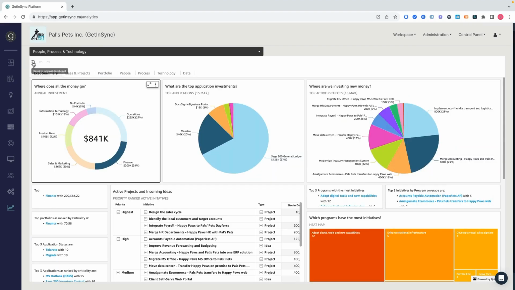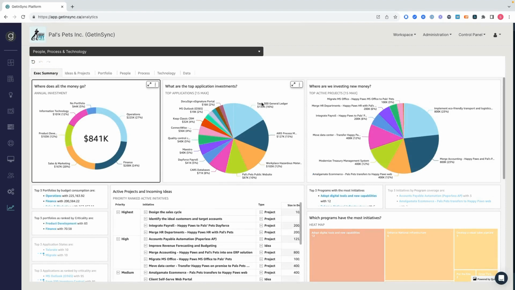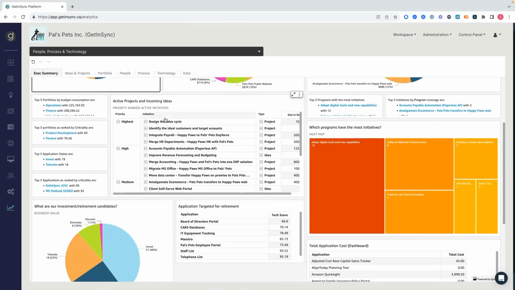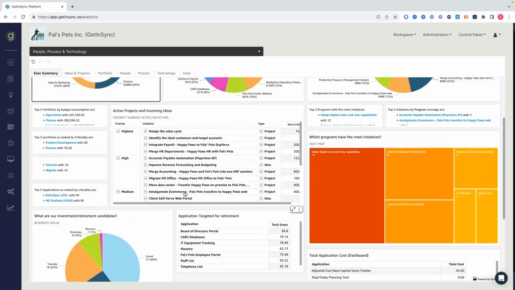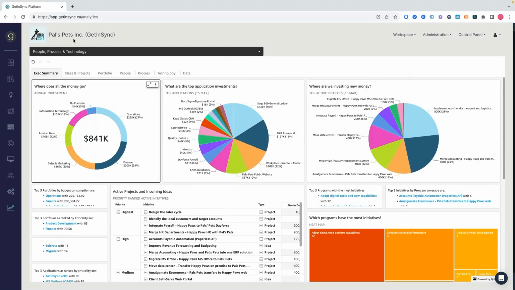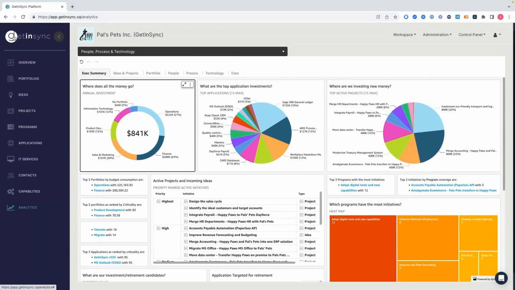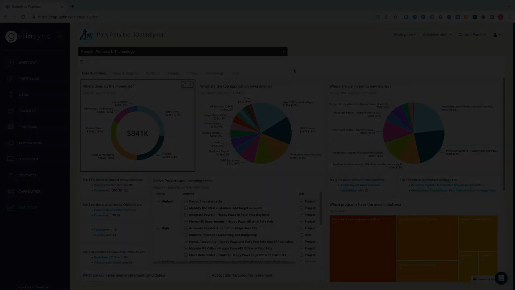With GetInSync, Rob and his team at Pals Pets gained the insights they needed to make informed IT investment decisions. No longer were costs hidden or investments made in the dark. Every dollar spent was accounted for, ensuring maximum ROI for Pals Pets. So there you have it, a comprehensive journey through GetInSync's transformative capabilities as told through Pals Pets' success story. Keith and Rob became the heroes Pals Pets needed, turning challenges into opportunities with the power of focused technology alignment.